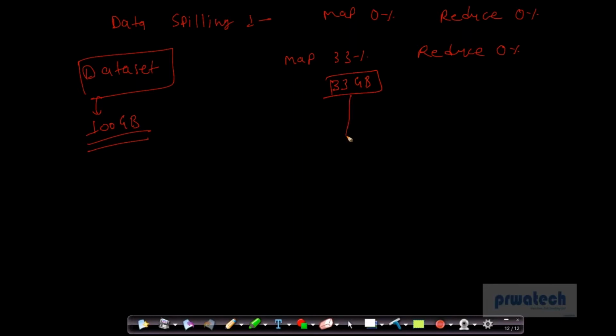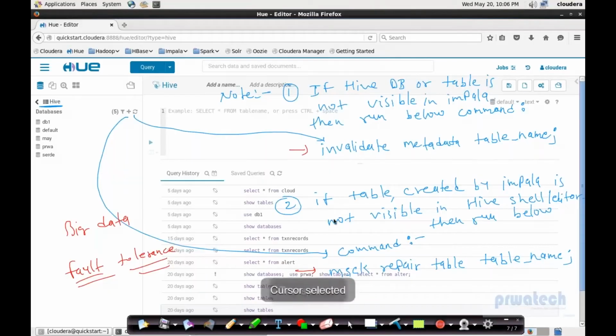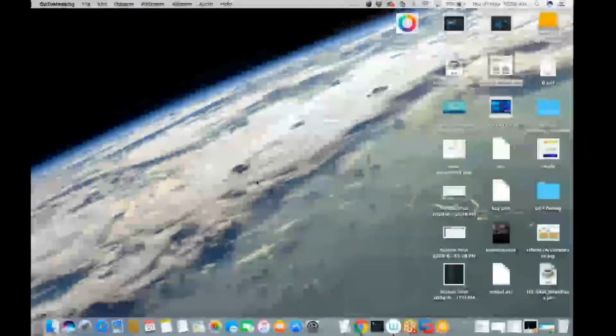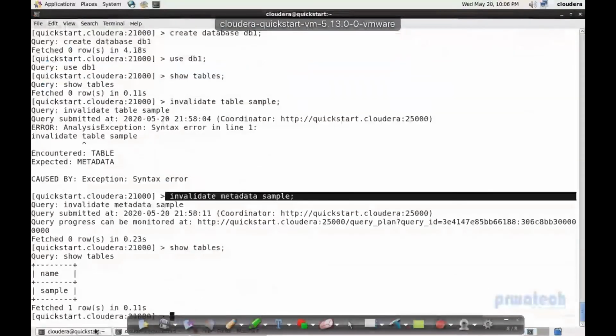And this data has been spilled to your disk. Spilling means writing the intermediate output to the disk. That's what is called data spilling, or data spillover. So 33 GB of this is done. Suppose I'm saying 25% of the reducer is also done. Likewise, they keep processing. That's what we get when I submit a query on Impala or Hive.